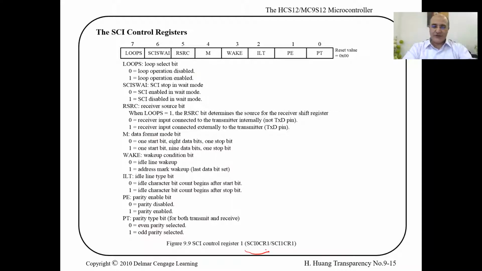SCI0 control register 1, or for the other one, SCI1 control register 1. What do we have here? The most significant bit is the loop select bit. This bit enables the SCI to work in the loop mode. Disable the loop mode or enable the loop mode.